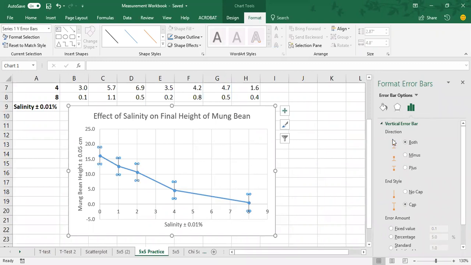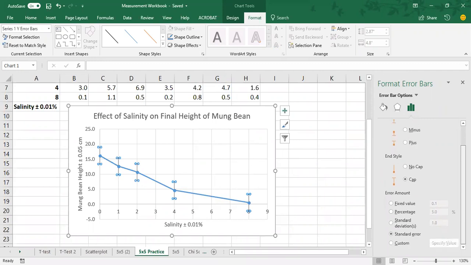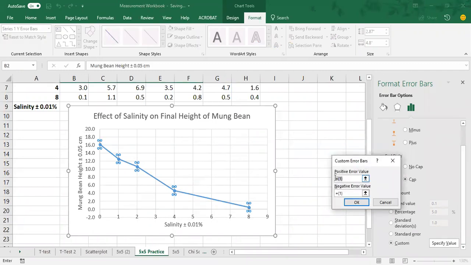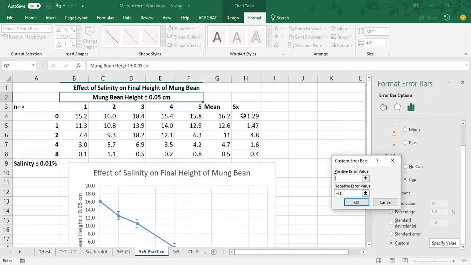Make sure both with the cap is selected, and we want to go back down to custom, and we're going to do these the exact same way as we did in the last video. So we'll hit specify value, and you're going to make sure this is selected and just delete it. And you want to select all of the standard deviations in order that match our X value. So left click, hold and drag.